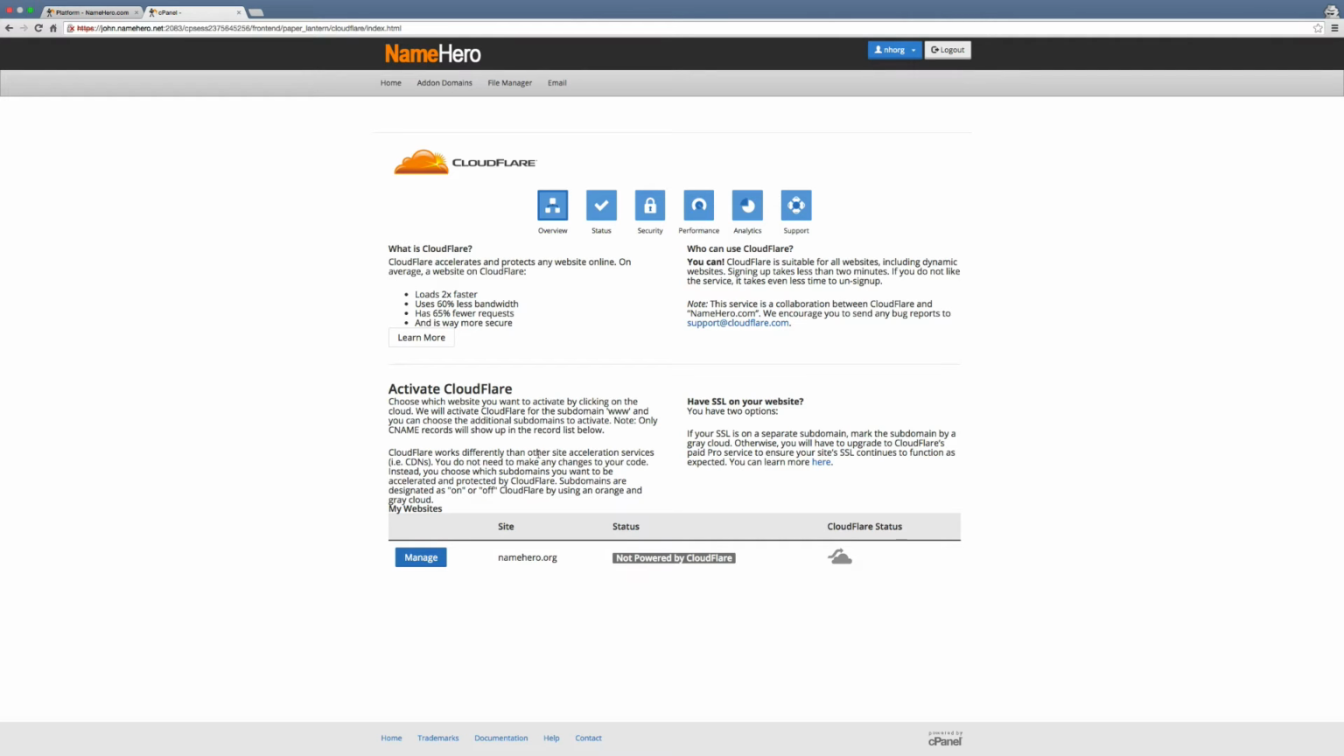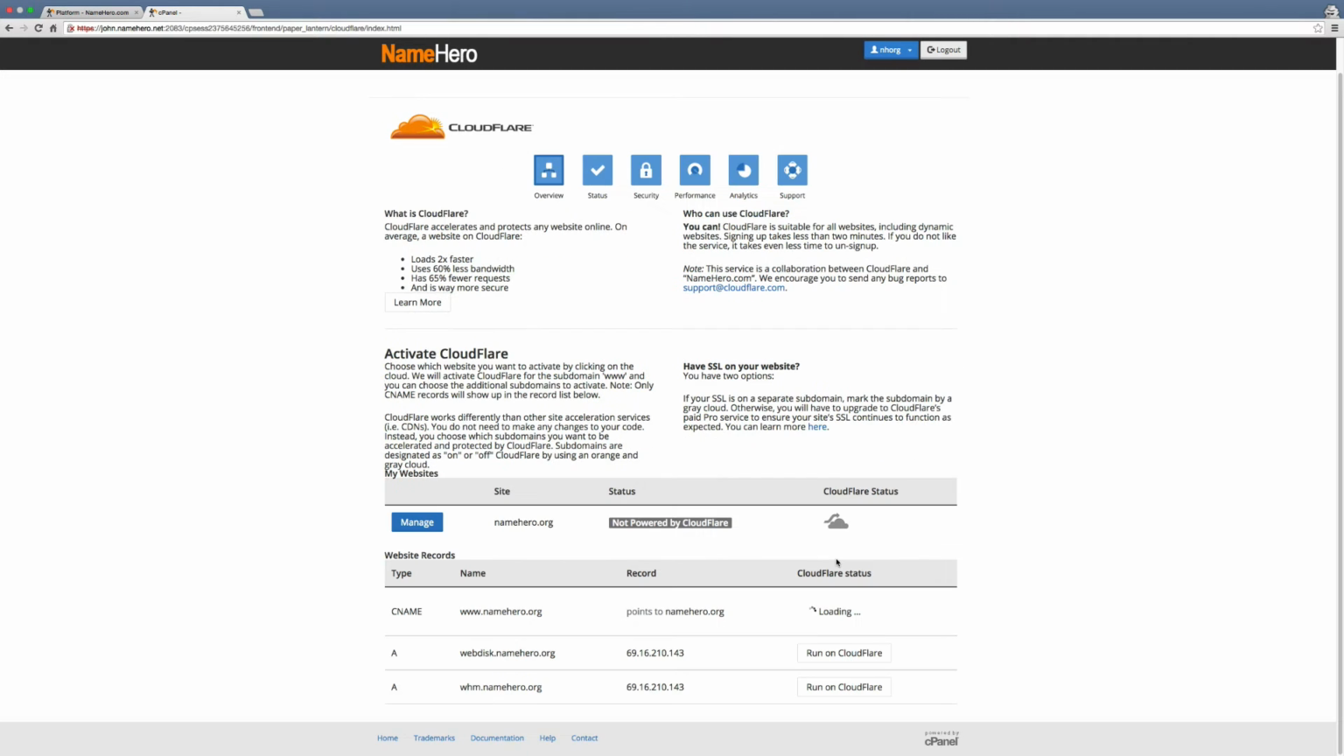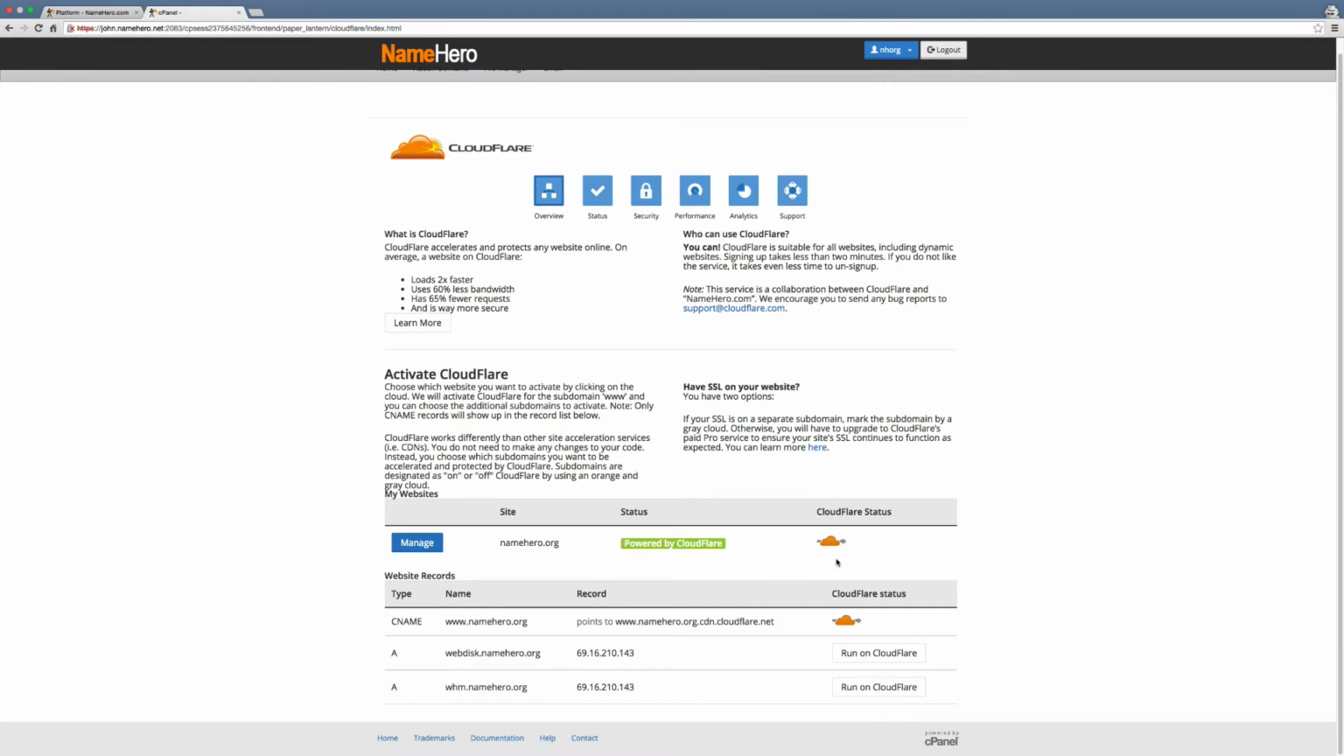The only thing we need to do to enable it is click. And as you can see, as soon as we click, it just takes a second, and then the cloud turns orange, meaning that you have been activated. Then you can click manage here, and you can see your different records for your DNS. And again, you manage these back inside of cPanel, but it just shows that you can actually tell it which records to run on Cloudflare. But I suggest just leaving this default here, and then you'll be all set.